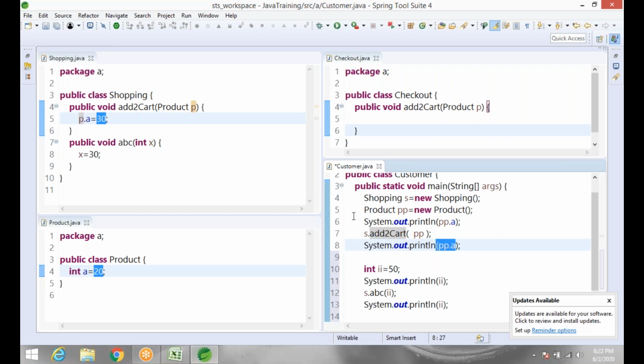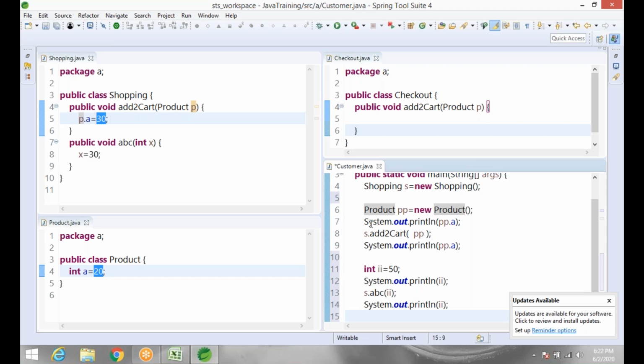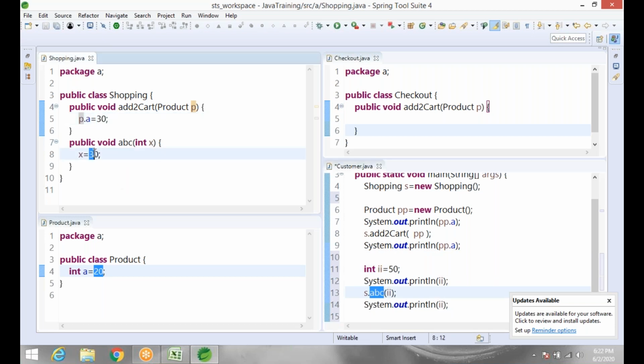The same experience we are trying to simulate for the primitive parameter method. This is the object type method. It takes an object parameter for add to cart, and this method ABC takes a primitive variable as the input. So we had 50 for the II variable. We passed it to ABC, the other method. There we are changing the value to 30.